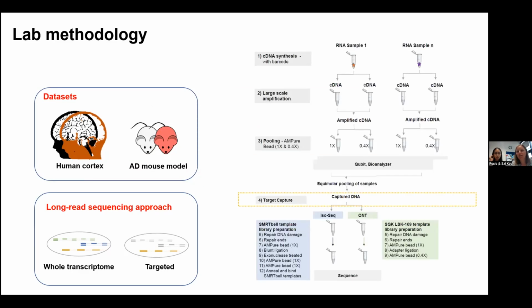But both these approaches involve extracting RNA from our tissue, doing cDNA synthesis. And at this point, you add a barcode so that you can uniquely identify your sample. You then do large-scale amplification on the cDNA and do an equimolar pool of samples. Now, at this point, you might do the target capture, which is for the targeted long-range sequencing approach only, and that's where you're enriching your cDNA. But otherwise, you would just proceed with your cDNA to library preparation.